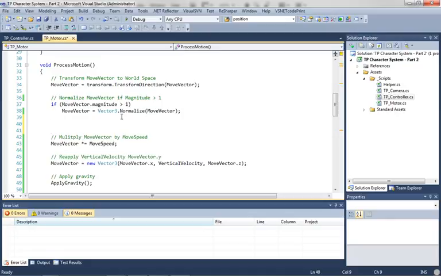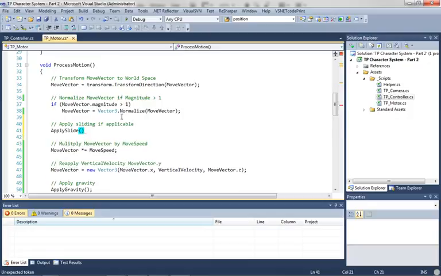Okay. So what we're going to do here is apply sliding if applicable. And to do that, we just call apply slide. Apply slide will determine whether or not we have to apply slide. Right. Did I spell something wrong again? No, you did fine. I was kind of smirking at apply sliding if applicable. If we can apply it, we will apply it. Yep. It works.